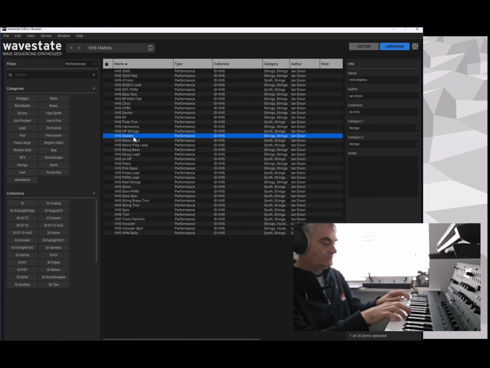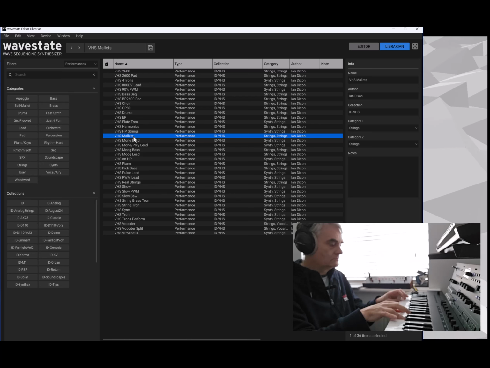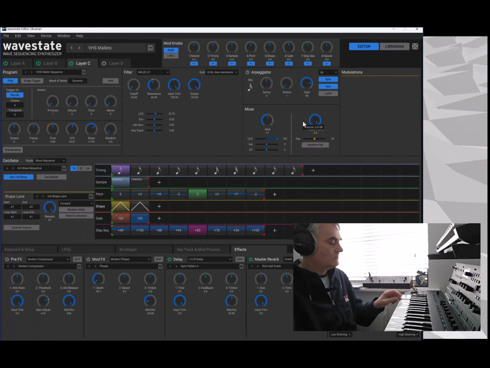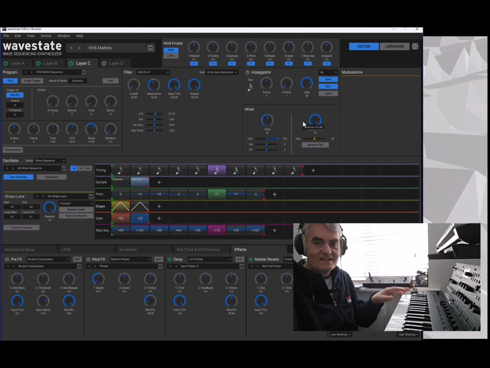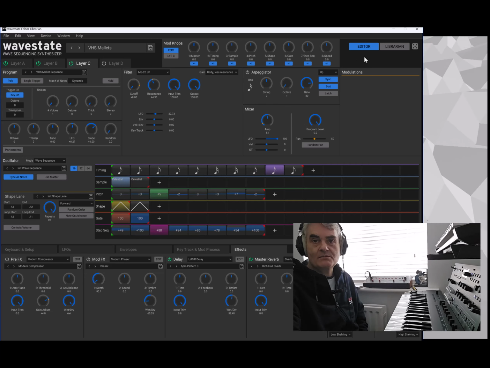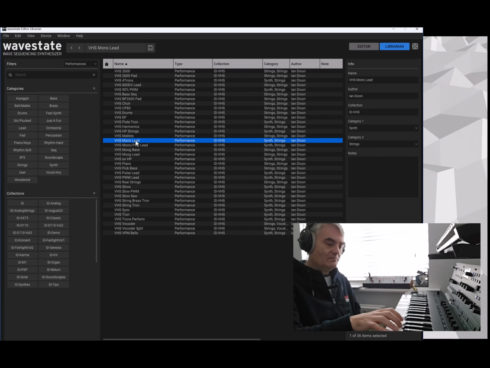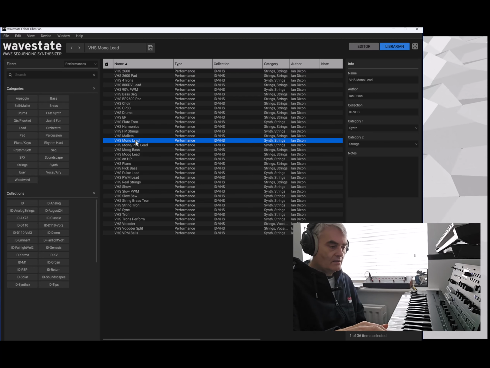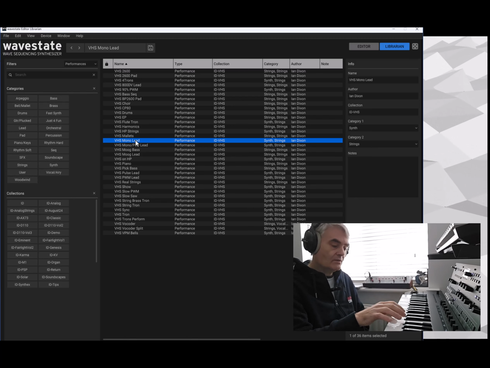Some mallets. So you can hear the wave sequencing on that one. That's an interesting effect by doing that wave sequencing, affecting the filter as well as the pitch. Nice mono lead. You can hear the poly aftertouch on that. Just opens the filter up.